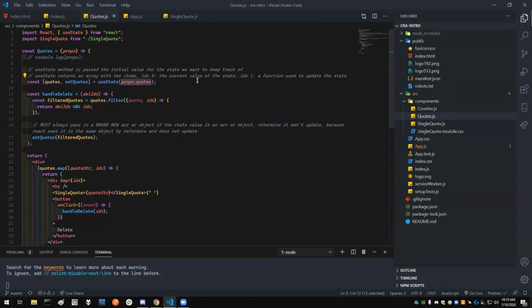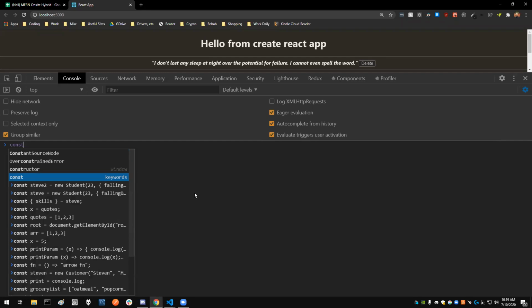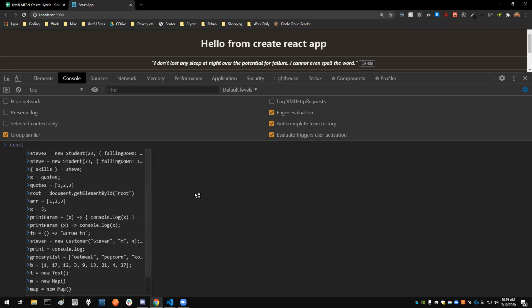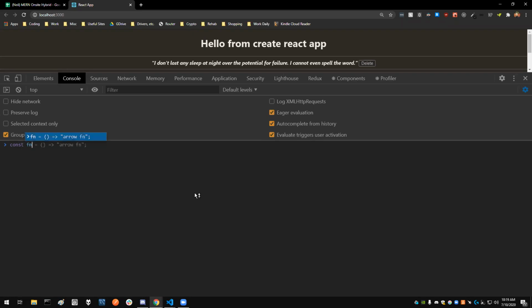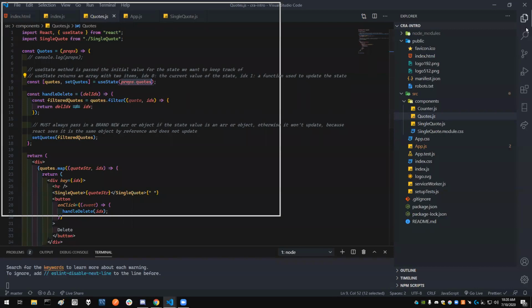That's a good question, but let's open up DevTools and test the theory. This is what you guys can do. Let's create a little arrow function here. We'll just call it fn. In here we have some variable called x equals 5, and then we'll just console.log x. So this is essentially the same thing. This is the const variable that you're talking about. So let me show you.